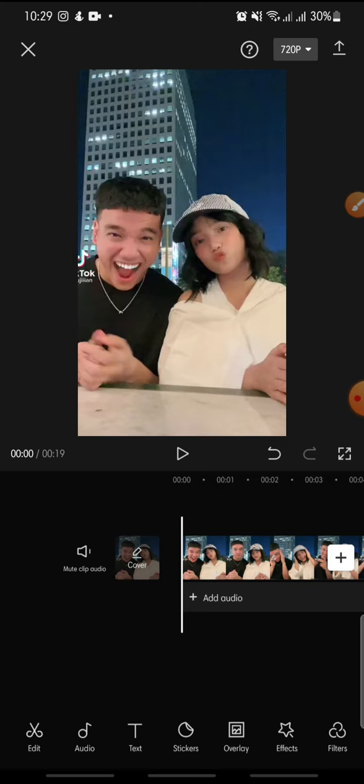In this video, I'm going to show you how to mute videos on the CapCut app. Now let's get started. First, open your CapCut app, and after this, in here you just click.